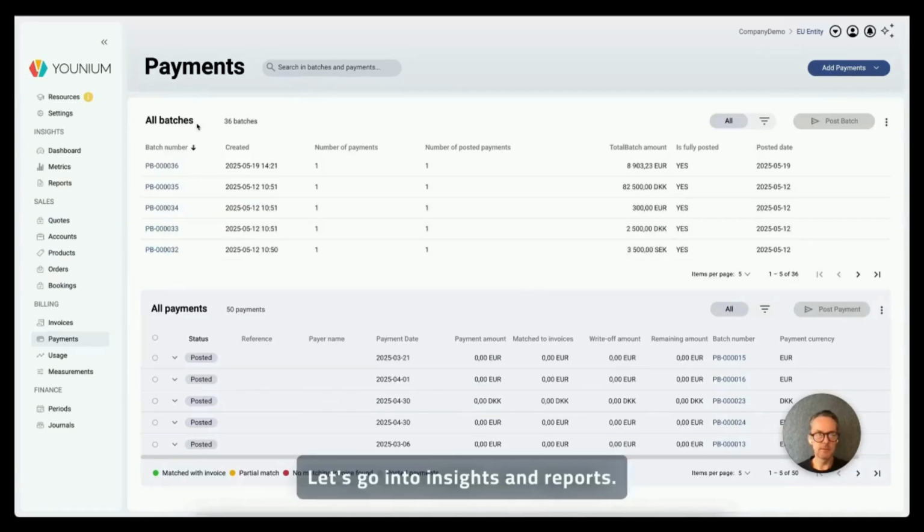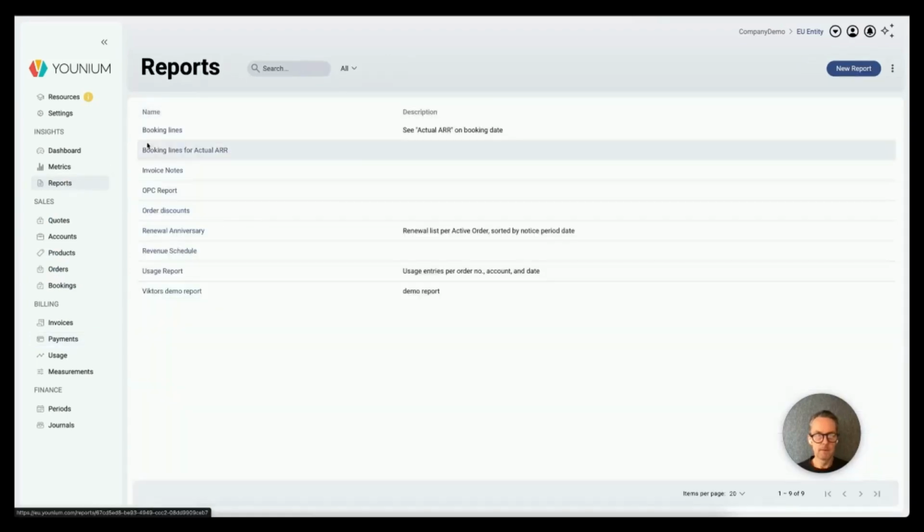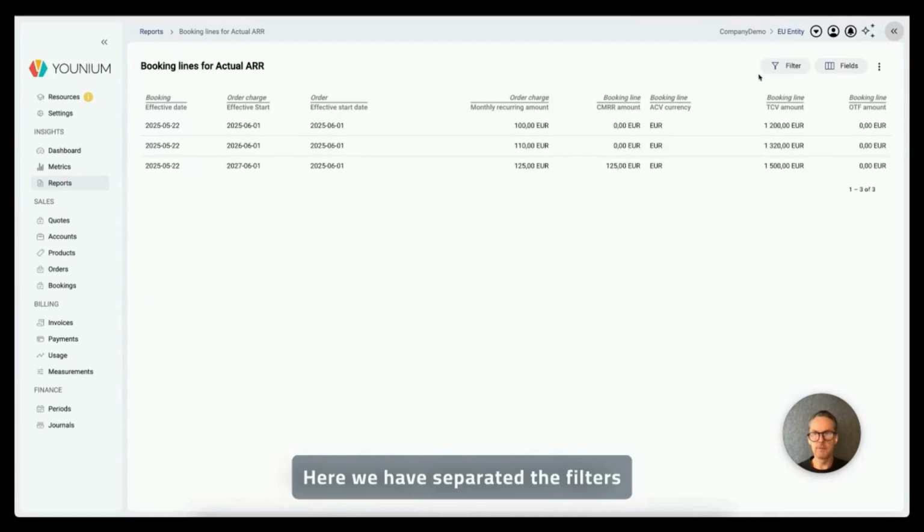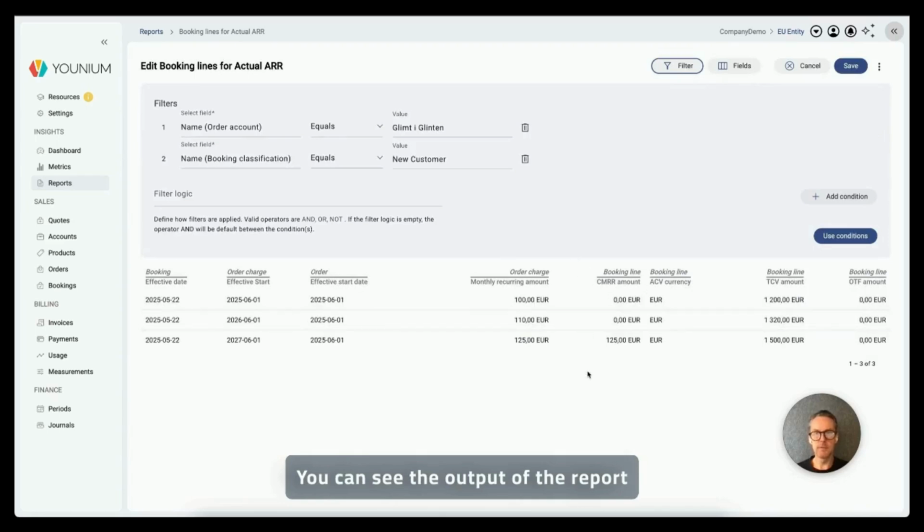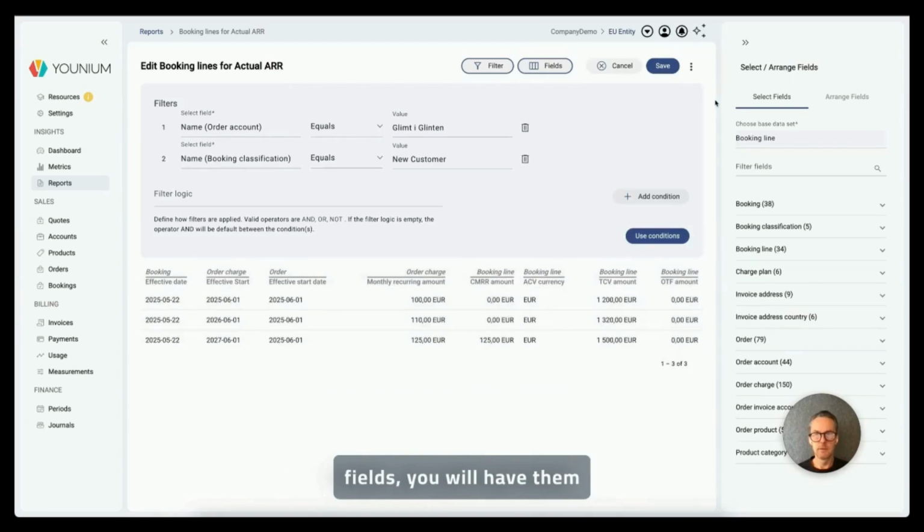Let's go into insights and reports. Let's start with the basic reports. Here we have separated the filters and the field selections. You can see the output of the report and make changes to your filtering to adjust your report. If you want to add or reorganize fields, you will have them on the right hand side.